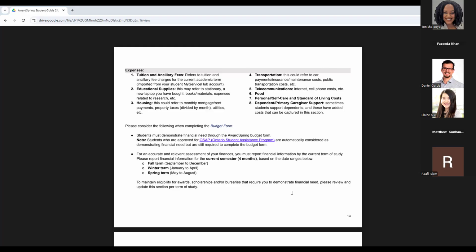So when you're completing the budget form, we have a couple of things that you want to keep in mind. Again, you want to be reporting that information for 4 months at a time. So that's one semester, and the dates listed here for the fall term would be September to December. For students who are receiving OSAP, you still need to complete the budget form, but you will be automatically considered as demonstrating financial need. So you'll still want to work through the steps of completing the budget form. It's a really good exercise in financial planning. But for students who have OSAP, you will automatically be considered as demonstrating financial need.